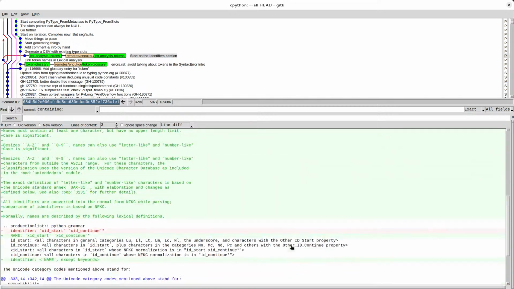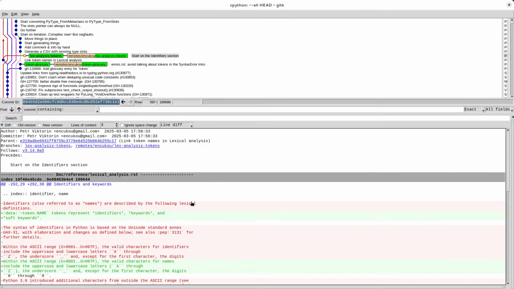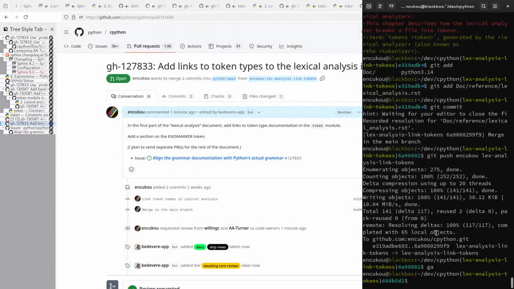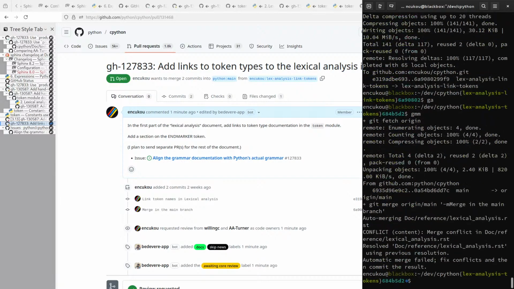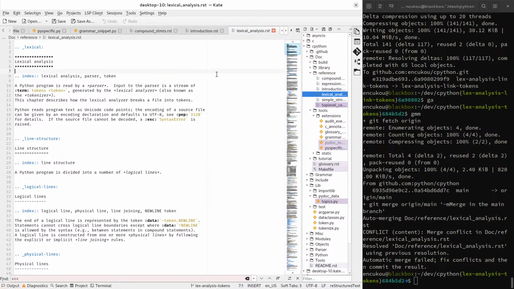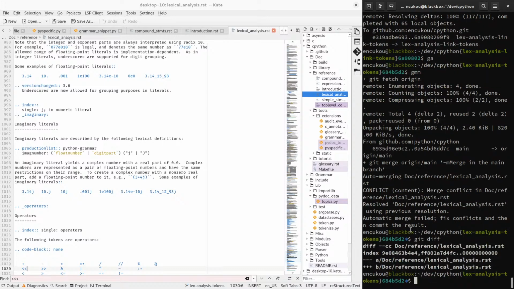Meanwhile, let me go back to the Lex Analysis Tokens branch here and look more at this commit we've been doing last time. I think that's what we've been doing last time. So check out this branch. I might merge in the main branch. I'll get the same conflict as before. Oh, it's been merged for me already.